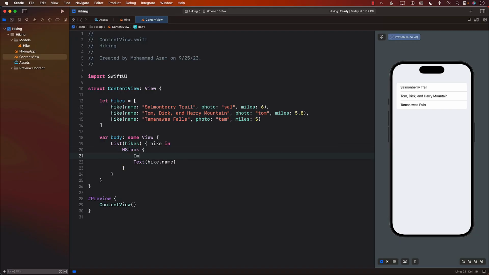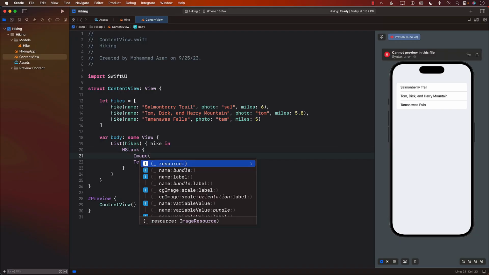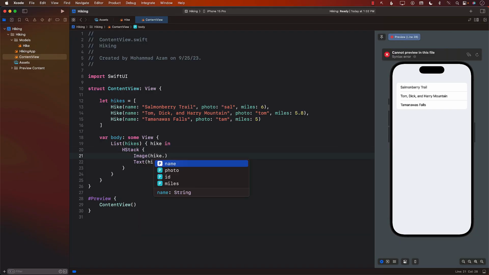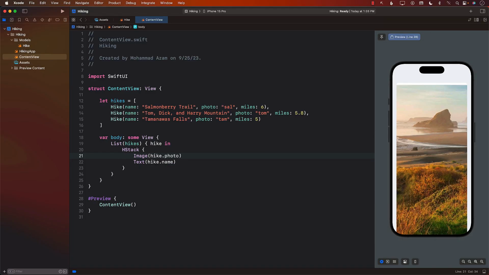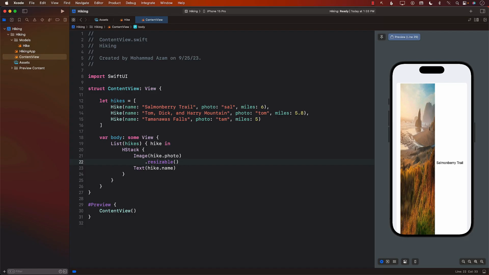Now I can use an image and I can pass in the photo, which points to the image. As soon as I do that, I can definitely see the image, but the image is too large. We need to resize it. So let's go ahead and say resizable. Okay, and we can also set the aspect ratio to be fit.